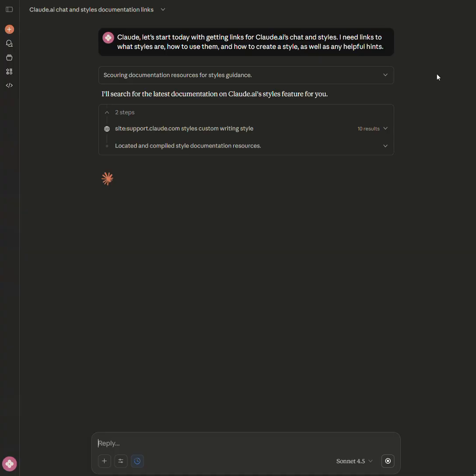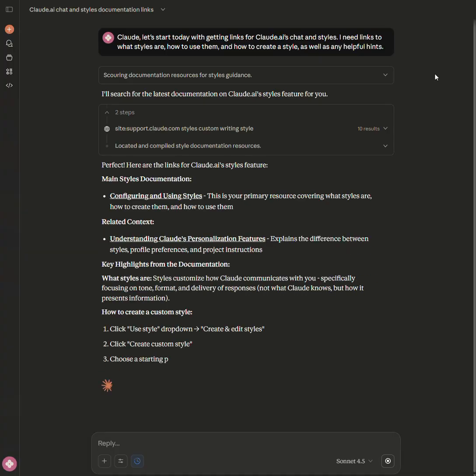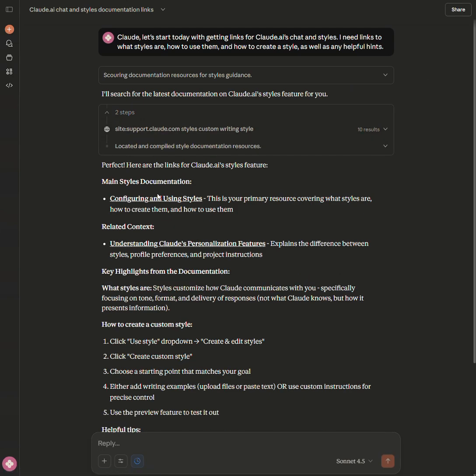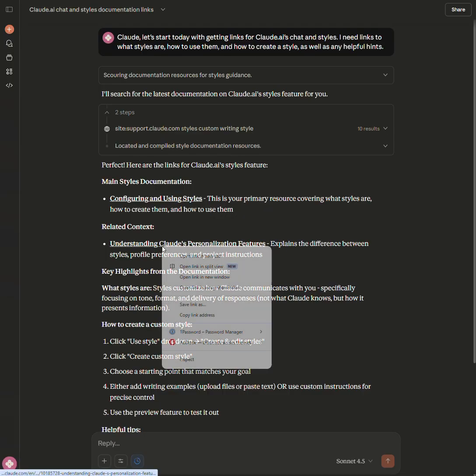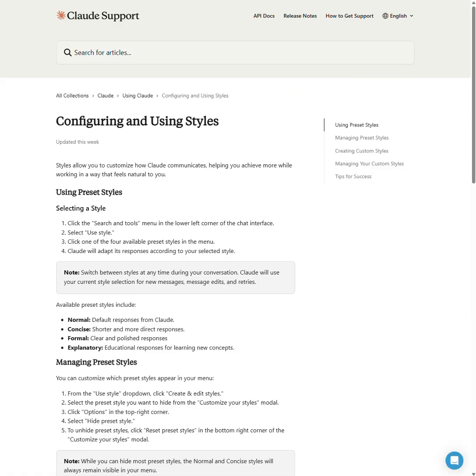So instead of guessing, we do the grown-up move. We ask Claude to find the source of truth, the official documentation for Claude chat and styles. This matters, because we're grounding the model in the developer's intended logic before we ask it to do anything creative. We're not styling a personality yet. We're learning the tool. Step 2, read the docs like an engineer.